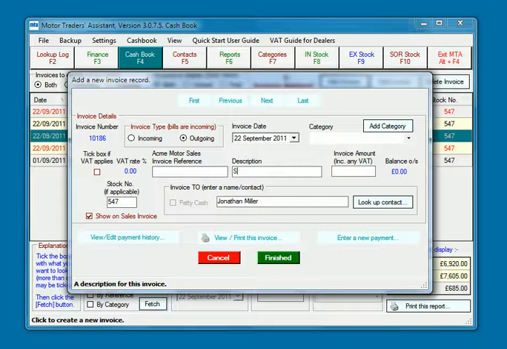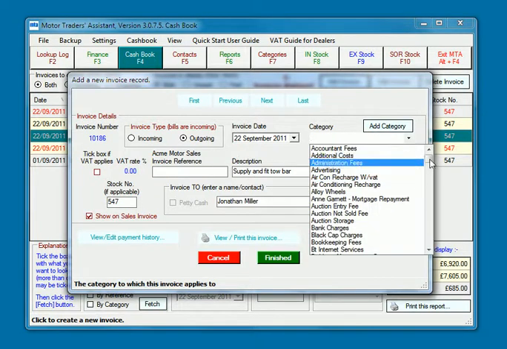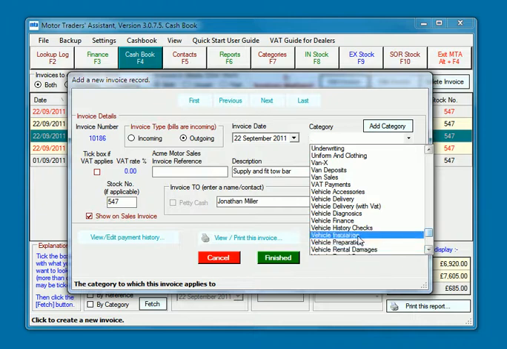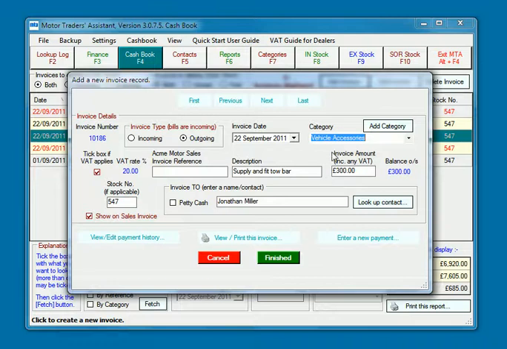And we'll put here what we're going to do, supply and fit tow bar. And let's say it costs £300. Oh, not 3,000, 300. And category, let's appropriate category might be vehicle accessories, maybe. There we are. It knows that vehicle accessories is 20% VAT. That's because you've told it that all categories of vehicle accessories type are 20%.